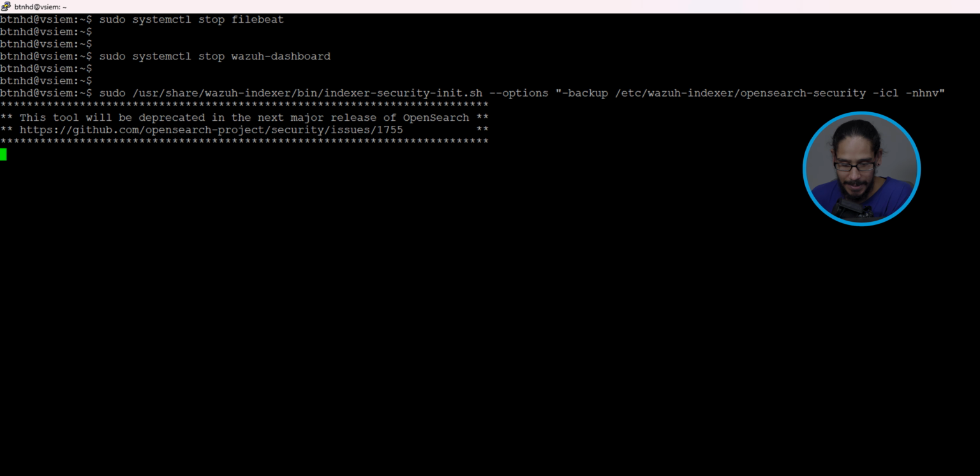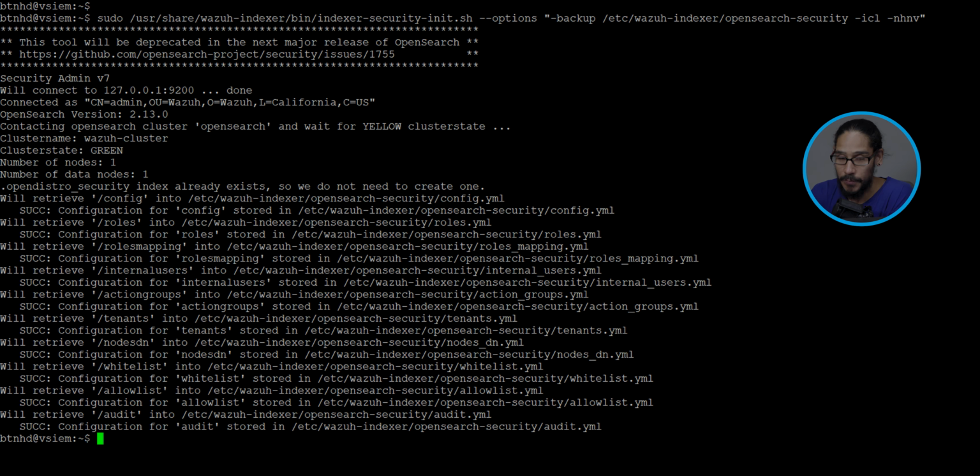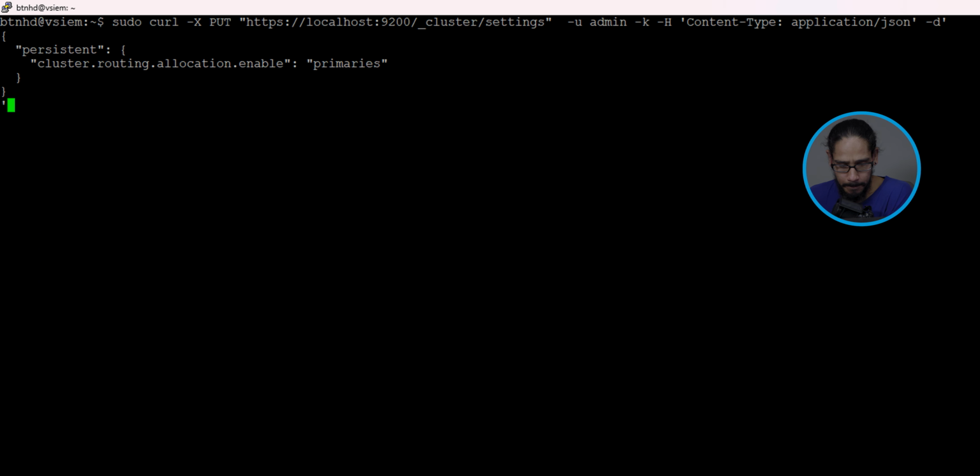It's going to start doing its thing. Eventually, you're going to get all this. It's going to connect locally to the Wazuh server. 9200 is the port for our server. And then if everything works well, you should get the following, which is great. Everything was successful. We're going to run the following command.